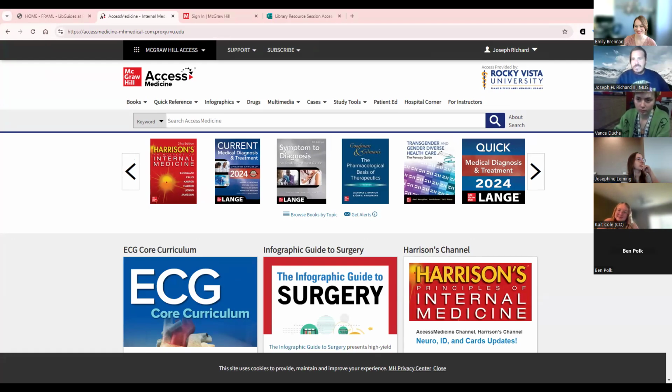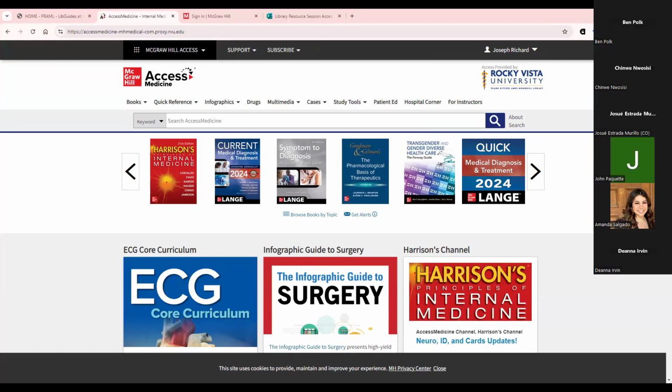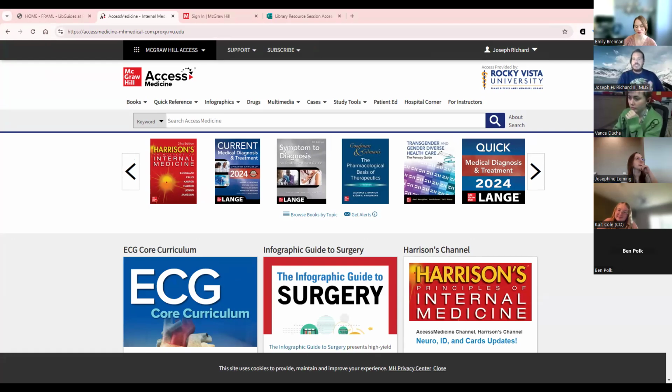Perfect. We've got some there, and if you can also type in the chat that you've got it. And if there's any issues you're experiencing, at the end of the session we can work one-on-one with that as well. Or if we don't have time, we can also meet over Zoom to go through those. So it looks like I'm getting some thumbs up here for people that are able to create their accounts.